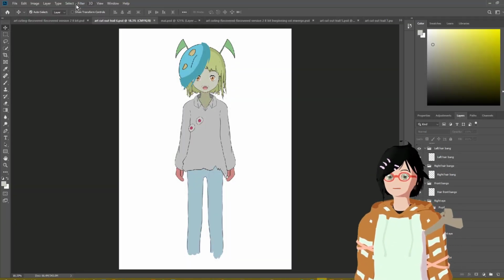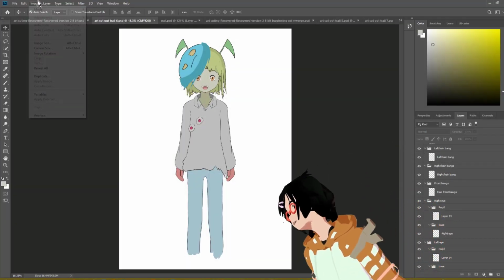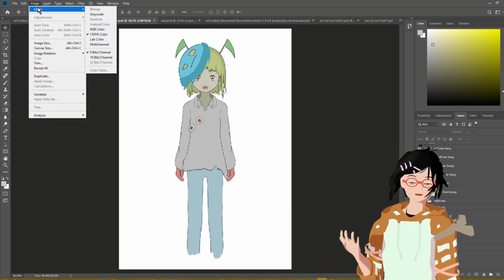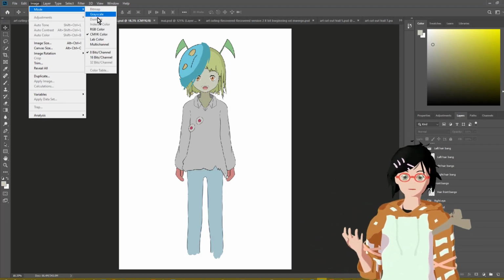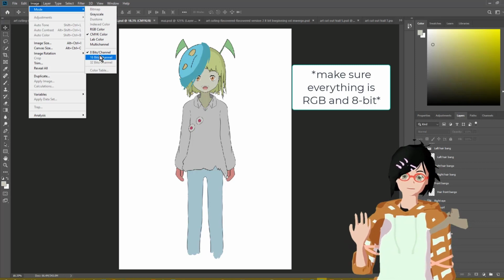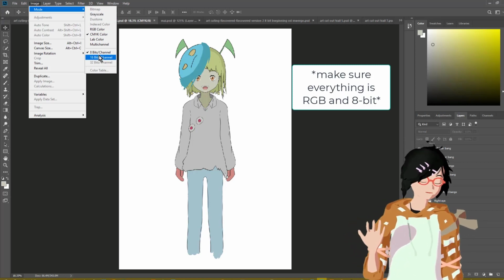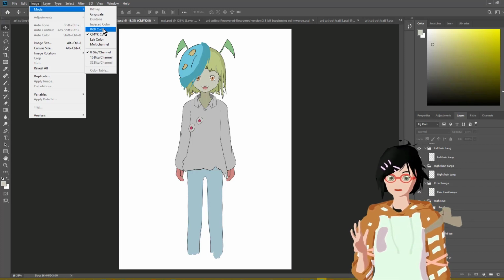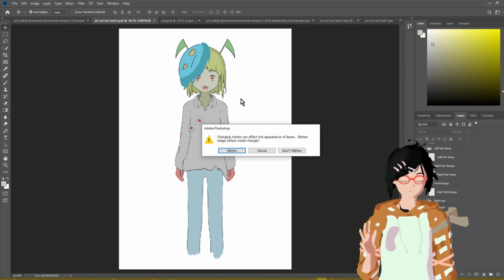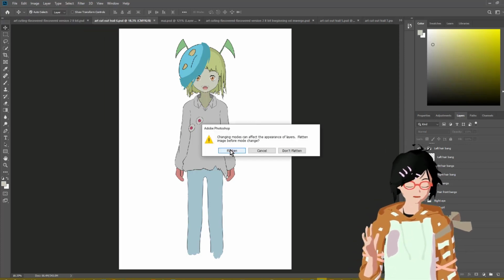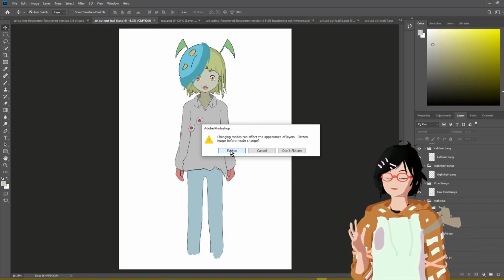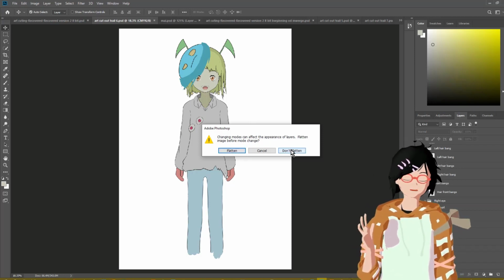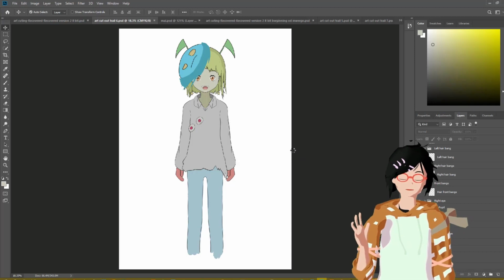So one of the main things I found while doing it is this: go to Image, go to Mode, and make sure everything's sRGB and also 8-bit. When I was making the original document, it was in 16-bit and also not sRGB. So I'll simply click convert everything to sRGB, and if you want to convert everything into a single layer, I'm not sure why you want that, but I won't.